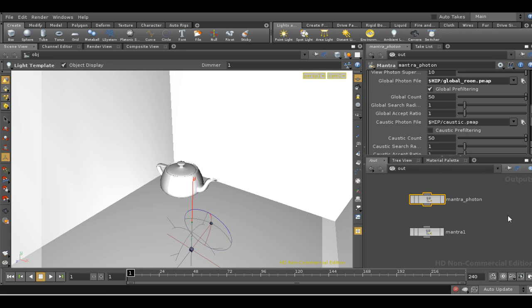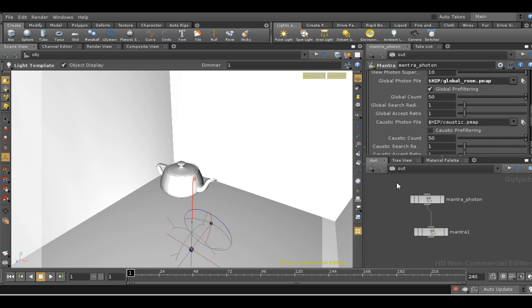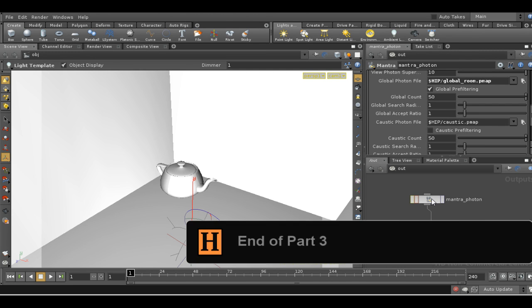If you want to ensure that every time you render one node, another node is rendered before it, you can connect the two. So what will happen now is when we render the mantra 1 node, the photon map will always be generated first, and then the mantra node will be rendered. But first of all, I'm going to just generate the photon map on its own. As you can see, nothing's happened, mplay has not appeared, but it will have dumped a file onto disk.